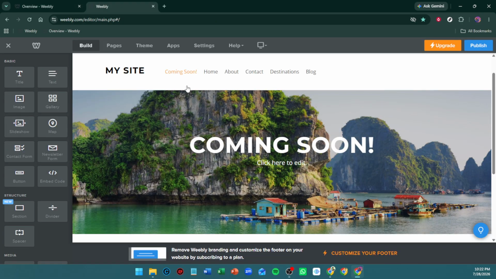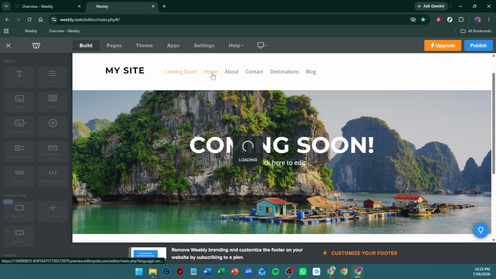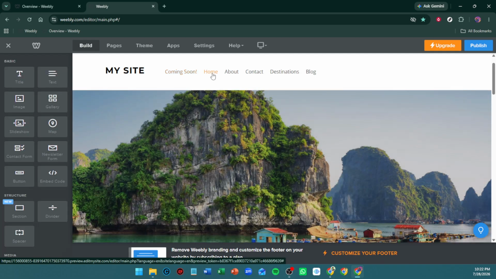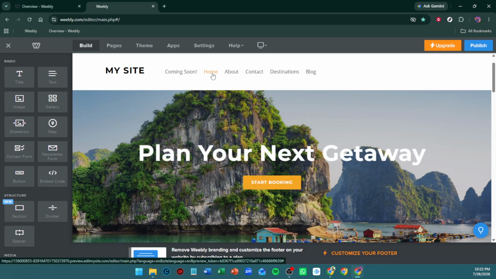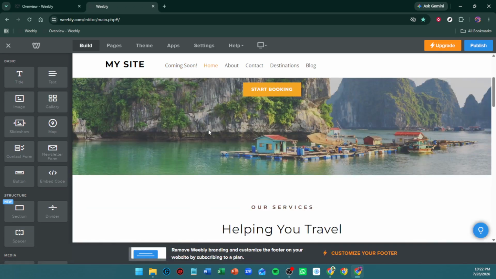This will open the Weebly editor, which is where you can make visual changes to your page design. After the editor loads, go to the part of the page where you want to change the background color. This could be a section of the page or the header area, depending on what you want to customize.